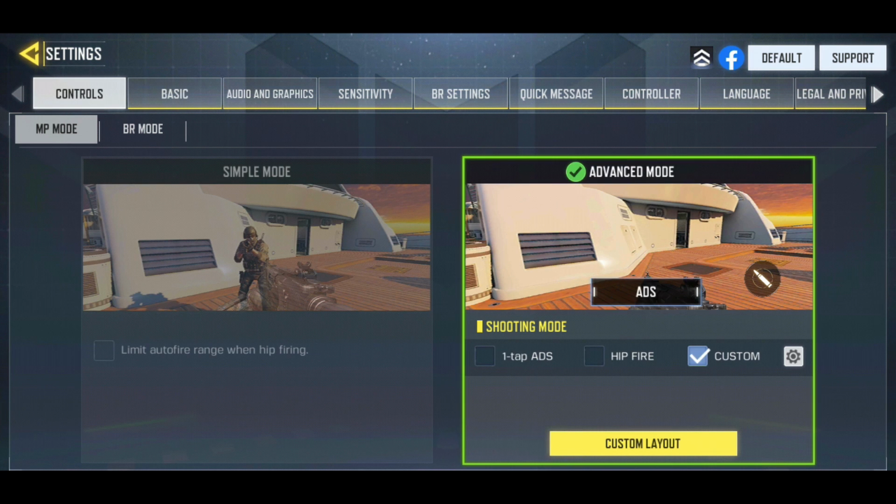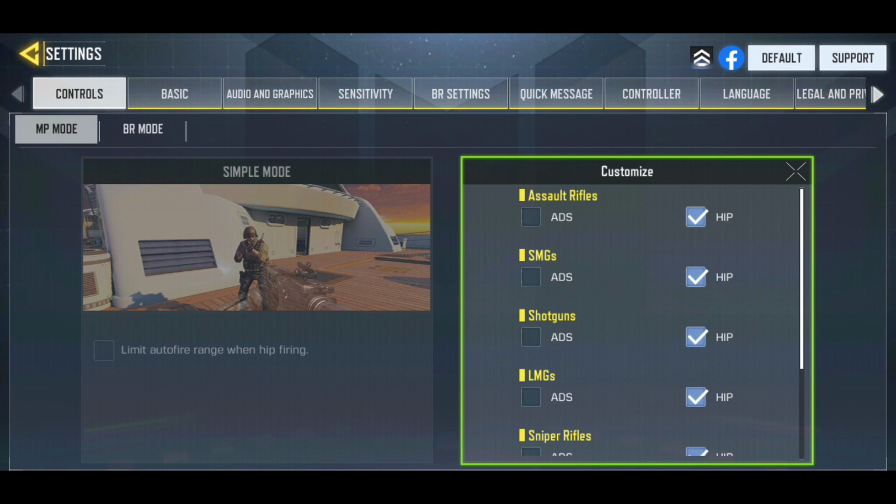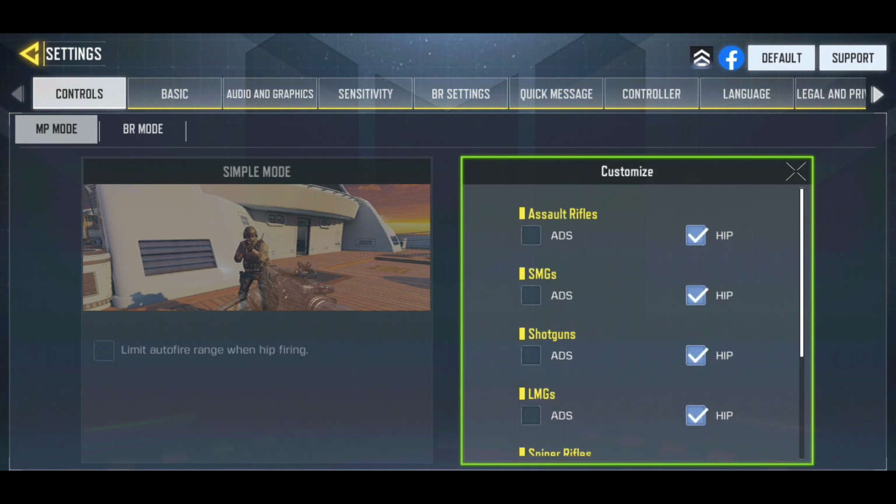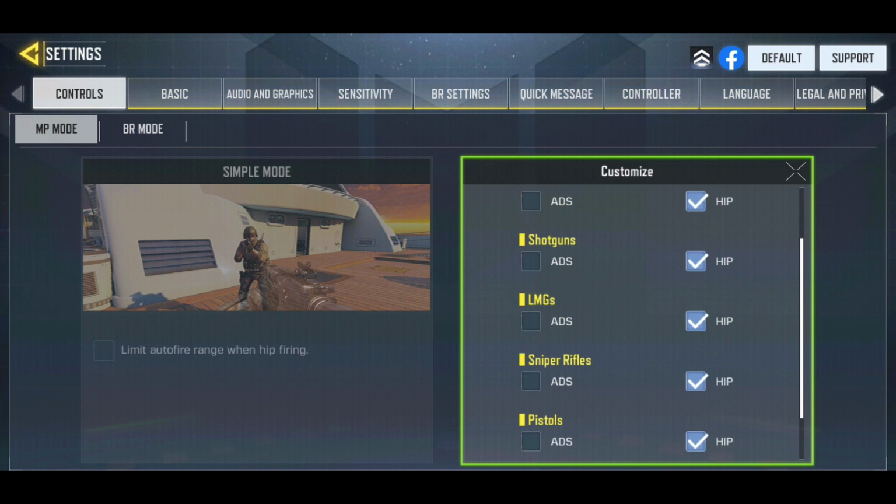Now, hopping into the layout first, let's check customs. As you can see guys, I have everything on hip fire: assault rifles, SMG, shotguns, LMG, sniper rifles, pistols, and the marksman rifle. I have everything on hip fire because as you guys know, I use hip fire to shoot.